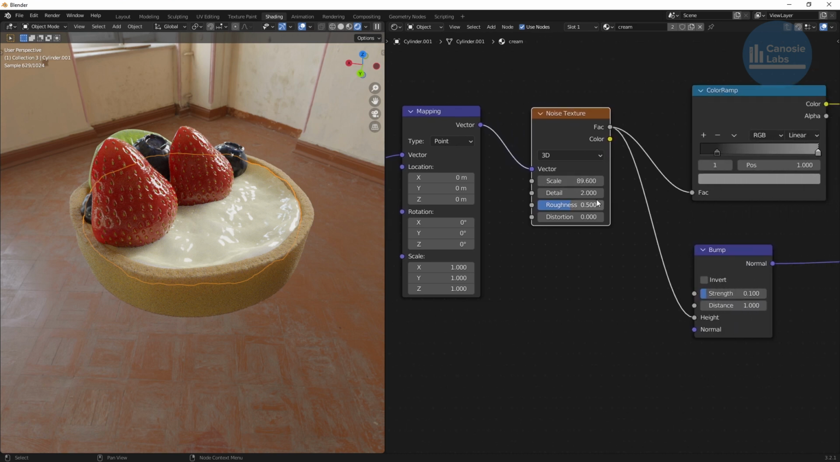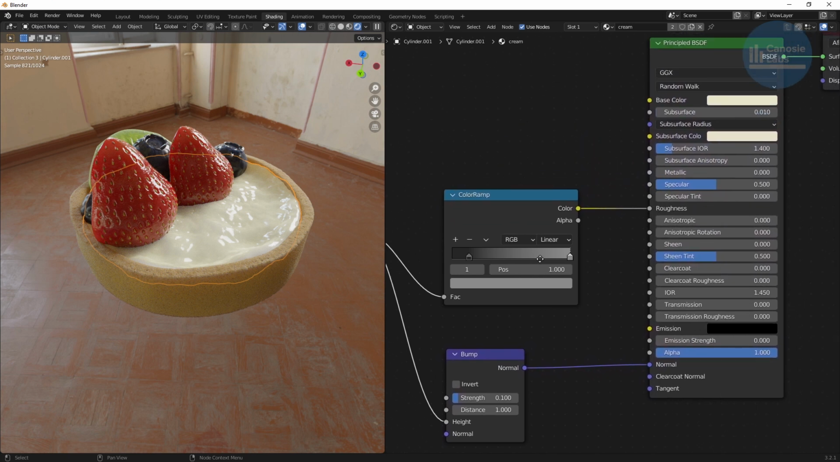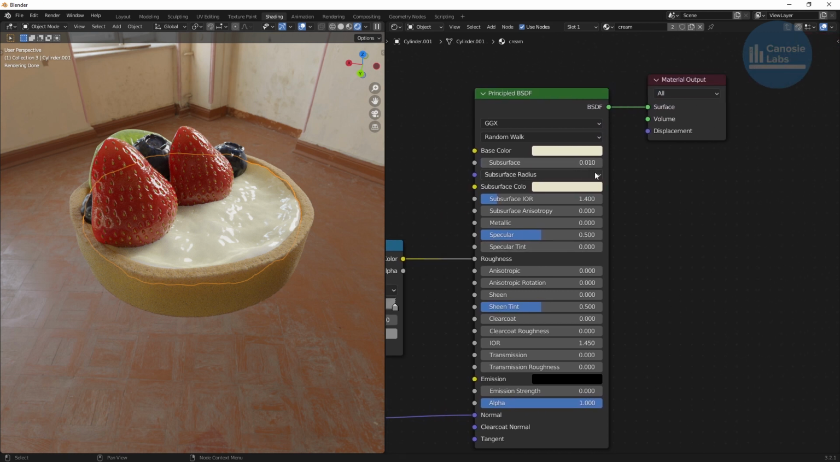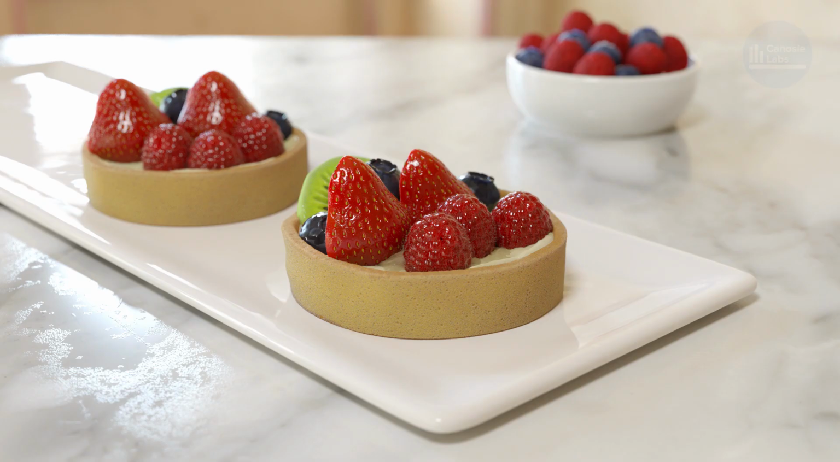It's a simple material starting with a noise texture with a scale of 90 that feeds into a color ramp node to boost the glossiness. The noise is also fed into a bump node with a strength of 0.1 just to create some surface distortions to go along with the roughness texture. The BSDF node has a bit of subsurface, around 0.01. That's pretty much it. I've kept it simple on purpose since it's not really seen once the fruit are placed on top.